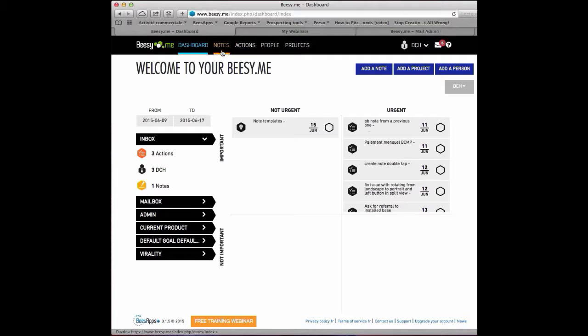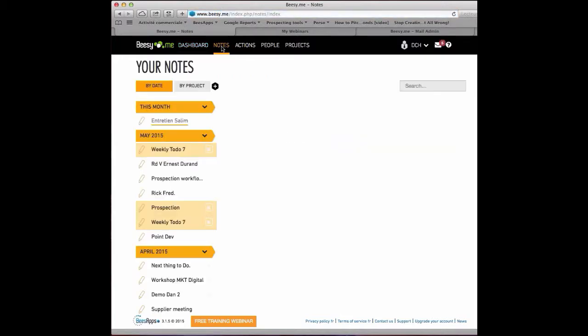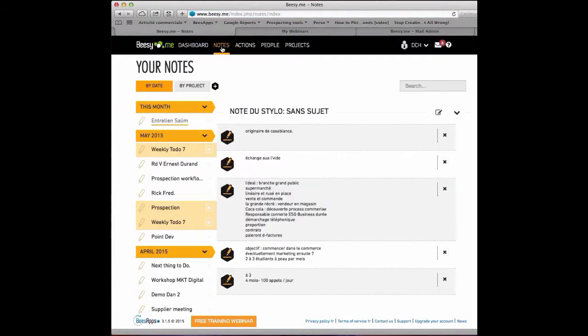And to do all this, it's very simple actually to get organized with Busy. You just have to take your notes. So how do we do that? It's very simple. We go in the Notes tab. And why are we different from other task management and project management systems out there on the market?